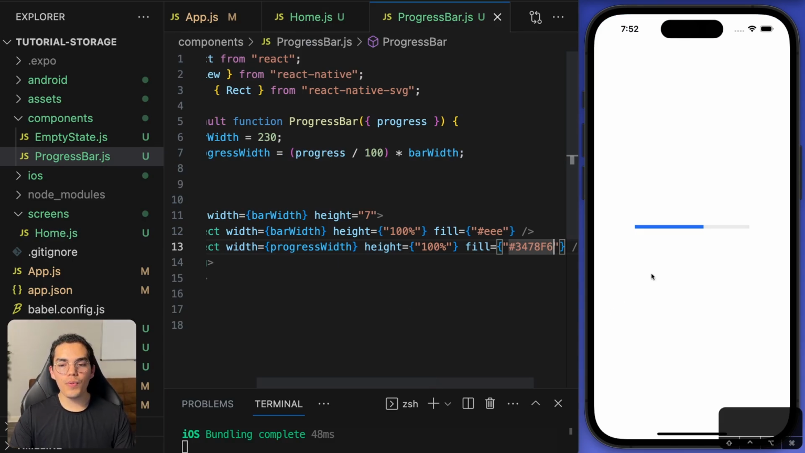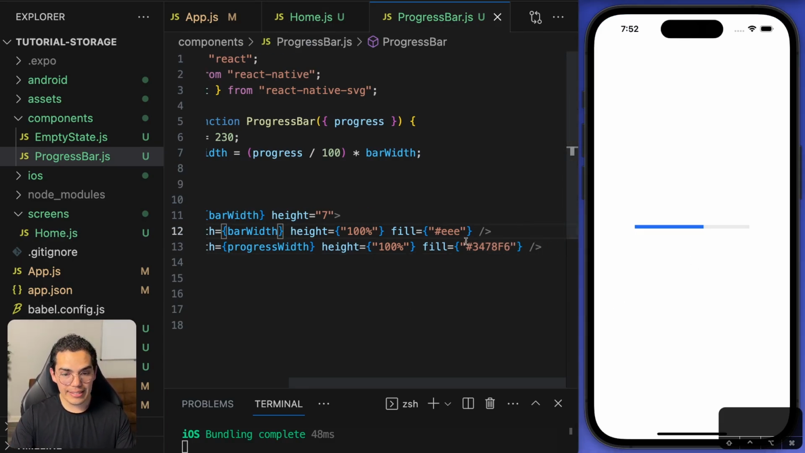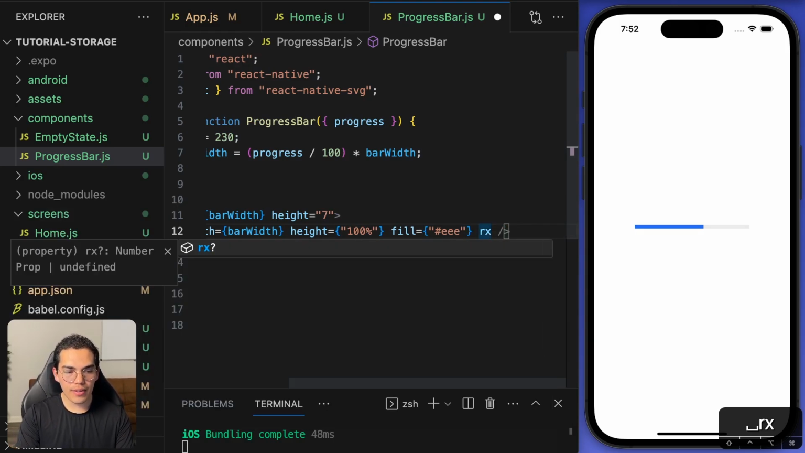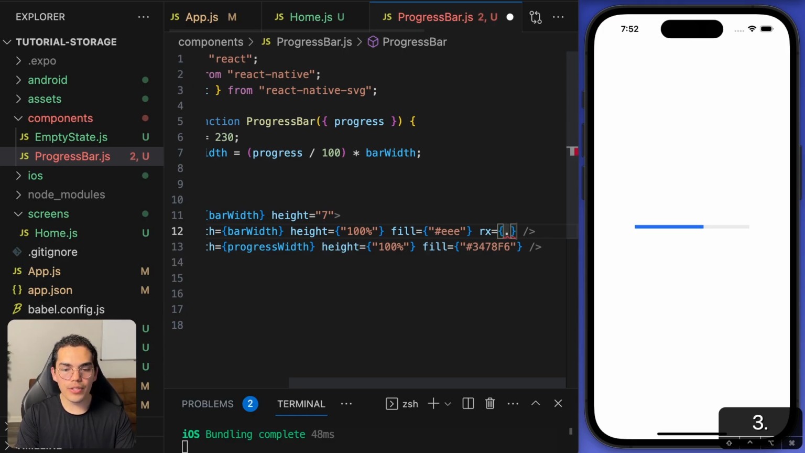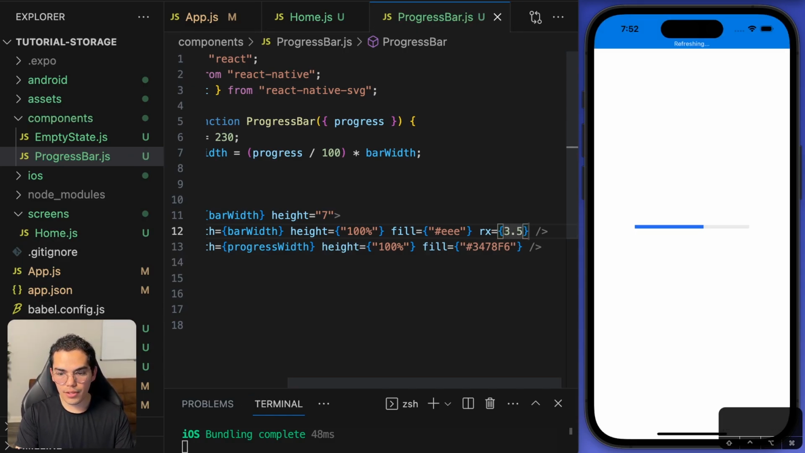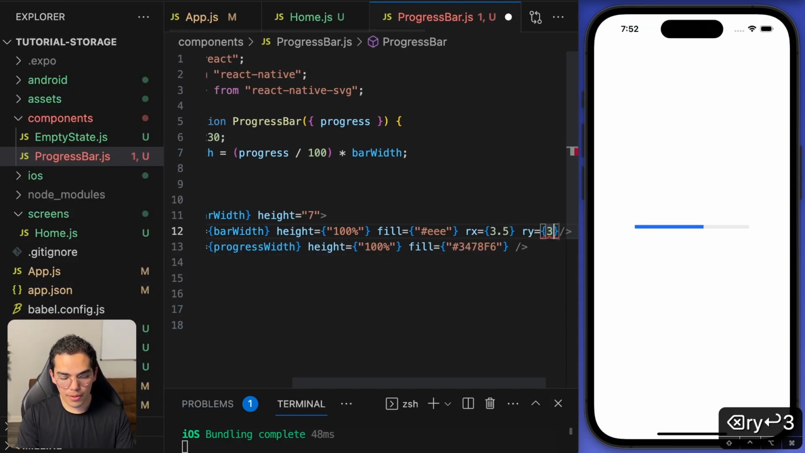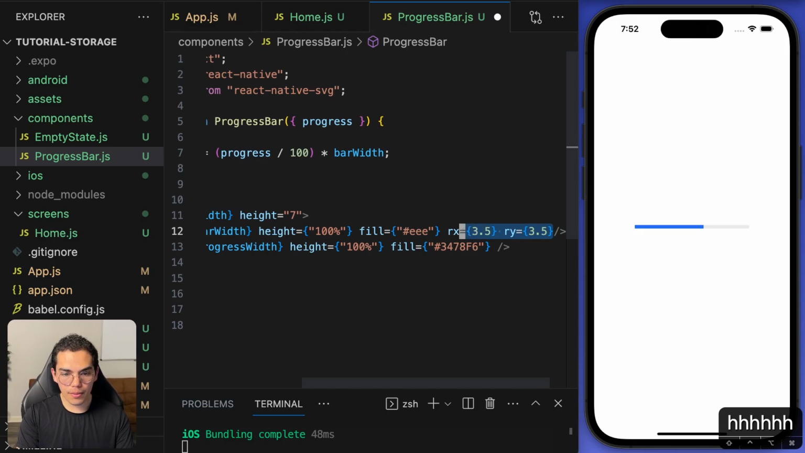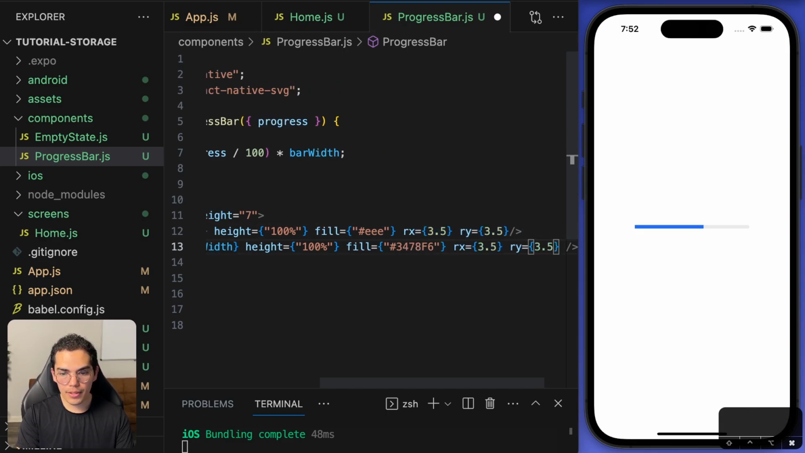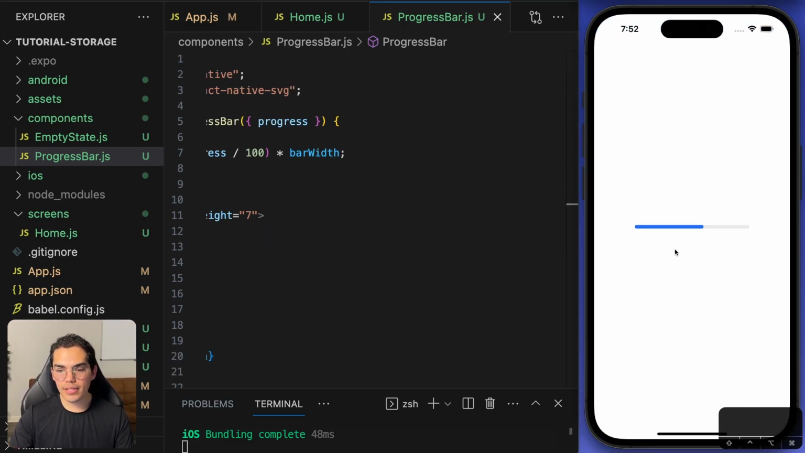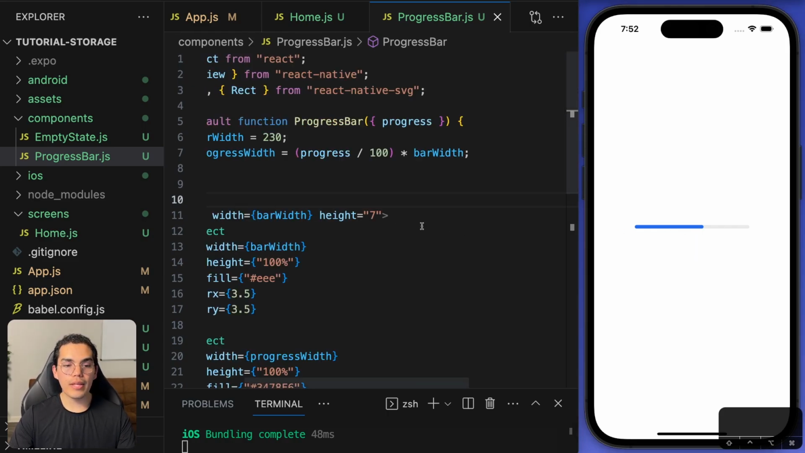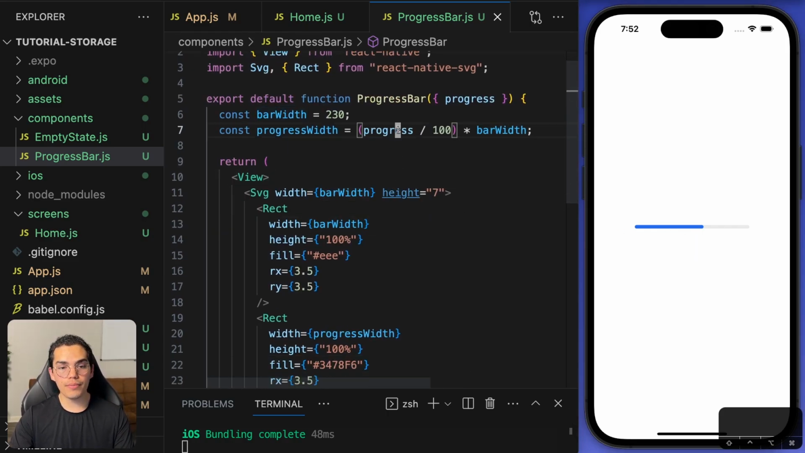Okay. Now I want this bar to be rounded, and we can do that easily just by adding a rounded X of 3.5, which is half of the height. I think so. And our Y, which is gonna be 3.5, and copy all this and paste it down here, hit save. And now this is a really nice progress bar that we can use in our application.